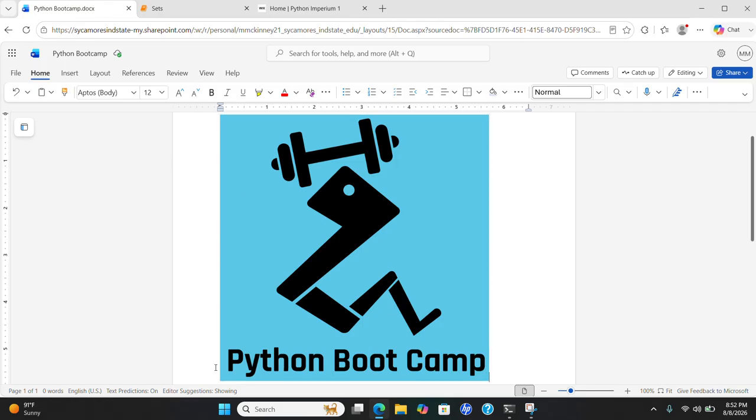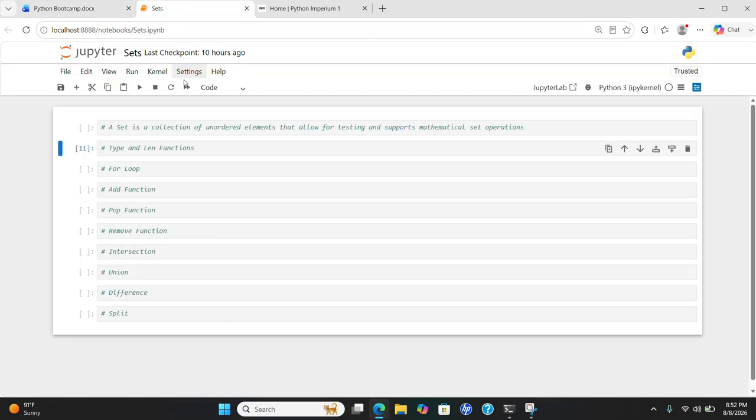Today I'm going to be doing a Python tutorial where I show you how to use sets in Python. Without further ado, let us begin. First of all, what is a set? A set is a collection of unordered elements that allow for membership testing and supports mathematical set operations.